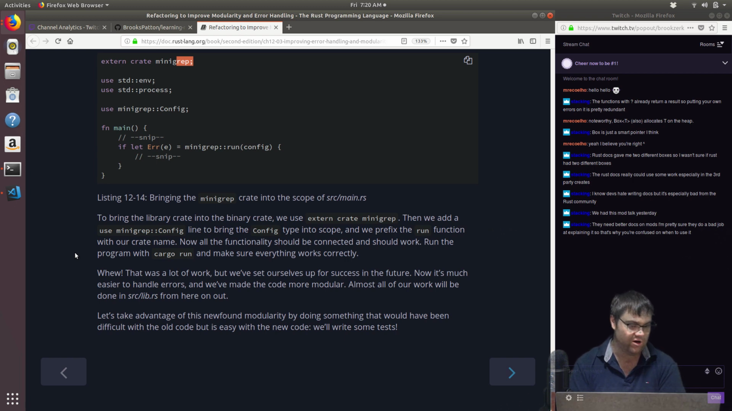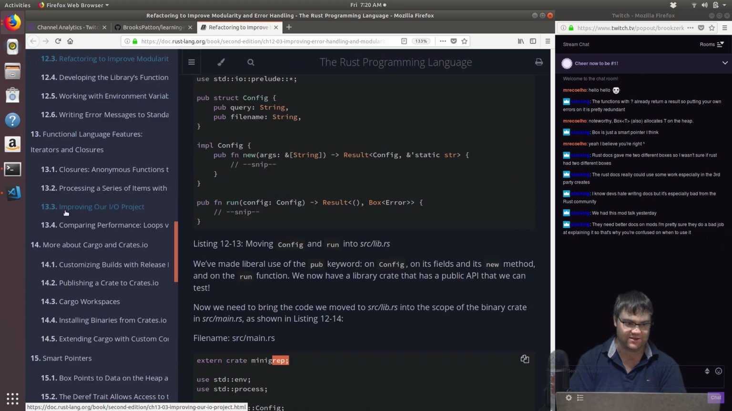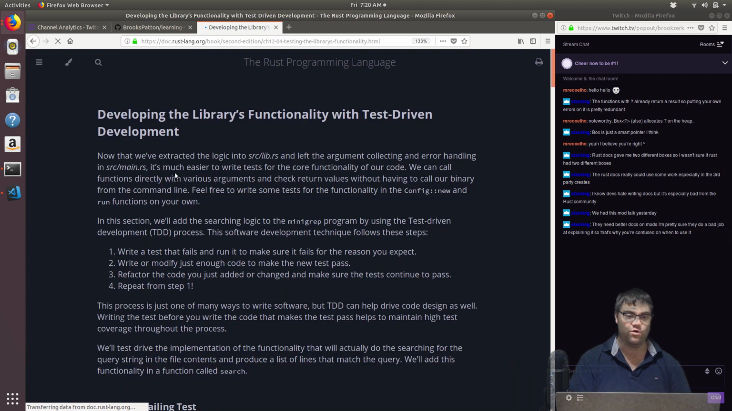Whew, that was a lot of work, but we've set ourselves up for success in the future. Now it's much easier to handle errors, and we made the code more modular. Almost all of our code will be done in src/lib.rs from here on out. Let's take advantage of this newfound modularity by doing something that would have been difficult with the old code, but is easy with the new code. We'll write some tests. Of course, we've written tests a long time ago. So we're finishing 12.3 and we're moving on to 12.4.